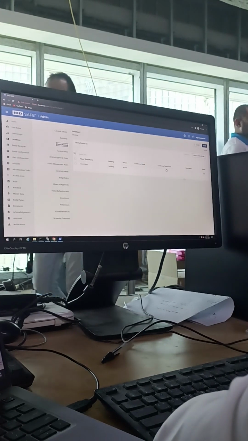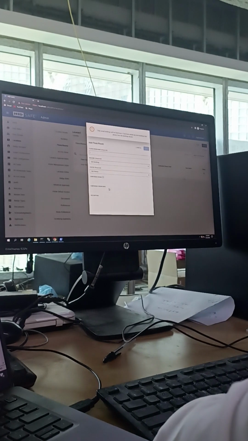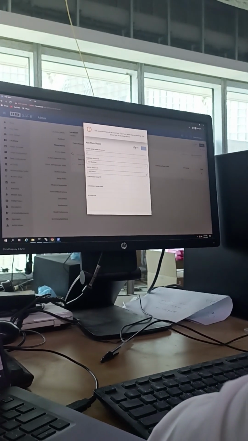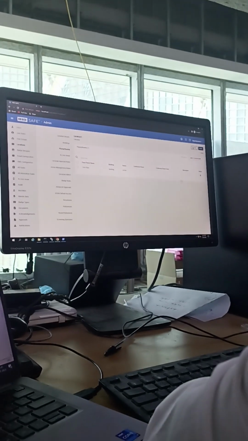Then it comes to floor. For individual floors, you have to enter the floor number and the other information required for you to create the visit. Okay, this is the location information.